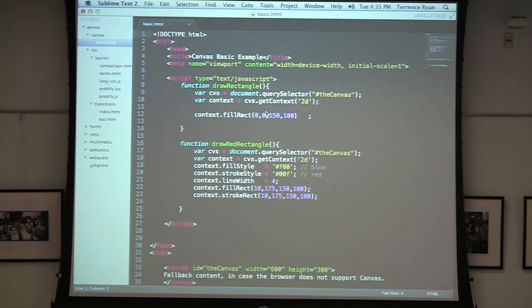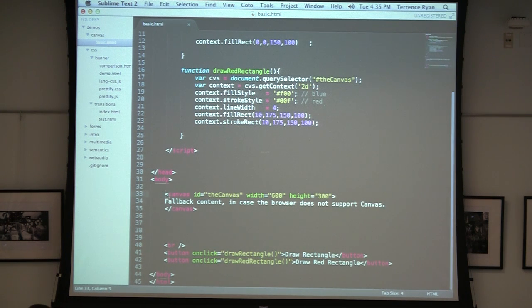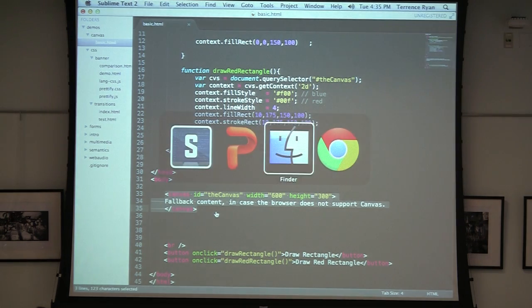Readable? All right. So I have here a basic Canvas demo. You'll see here there's a Canvas tag. I give it an ID so I can target it in JavaScript. And that's pretty much it. It's a Canvas tag. Where the magic happens with Canvas is in JavaScript.